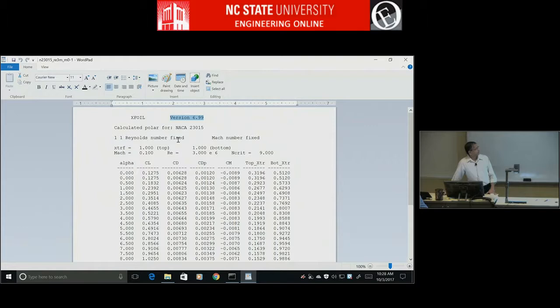It says that this has been run for a fixed Reynolds number and fixed Mach number, and the Mach number is 0.1, Reynolds number is 3 million, Ncrit, which we'll talk about later, is 9. Actually, we talked about this, right? Ncrit is the critical amplification factor, which is 9. And it also says that there is no fixed transition. There is a way to specify fixed transition in Xfoil. And right now that transition is fixed at the trailing edge, which means essentially there is no fixed transition.